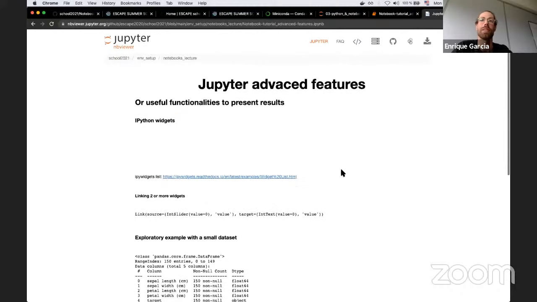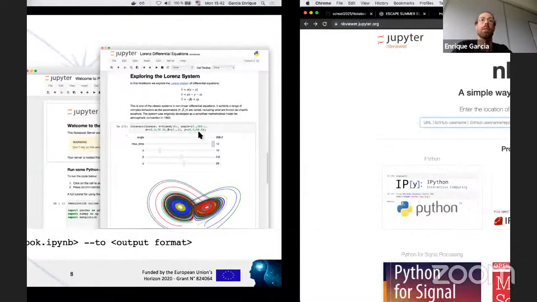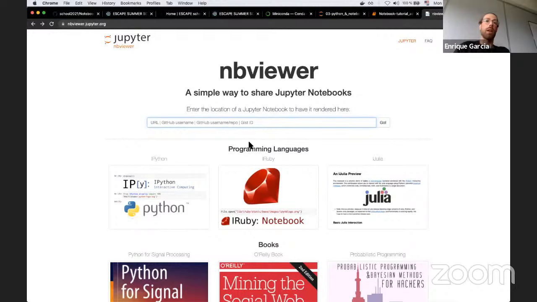This is just for you to have in mind that you can paste here any other Jupyter notebook and see its output. Also, in case you want to export the Jupyter notebooks or share them with colleagues that might not be very technical, you can export these ipynb files into HTML, LaTeX, and PDF. The only thing is that for LaTeX and PDF you will need extra libraries. Also, you can export them into executable scripts. We can just make a quick test. I will leave it to the end of the lecture.